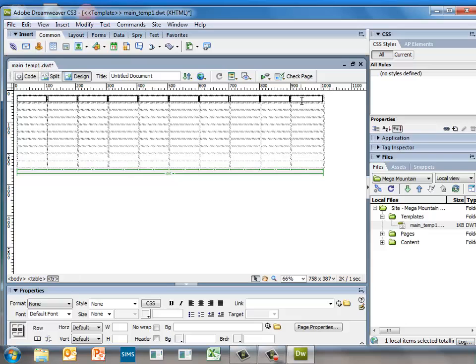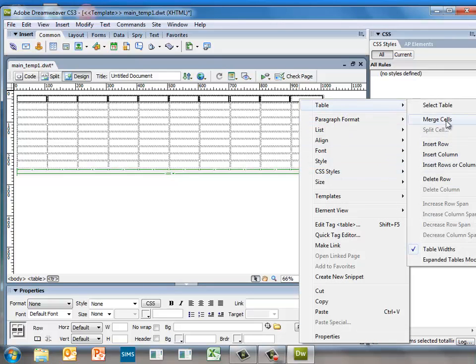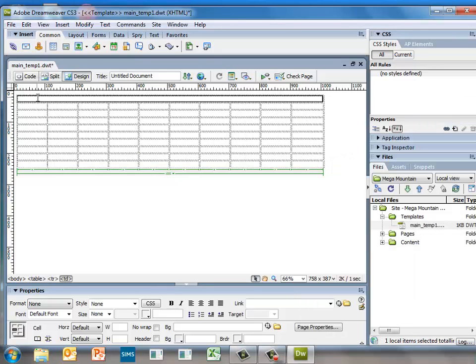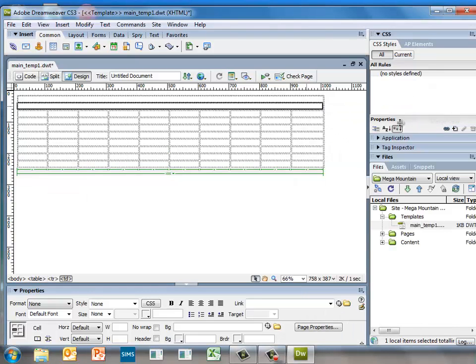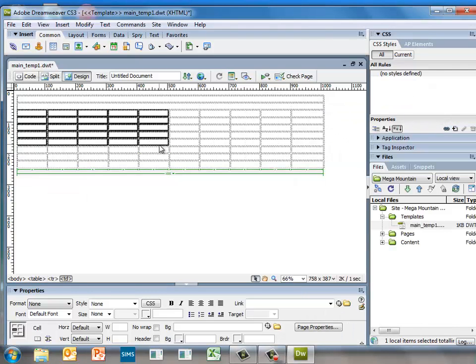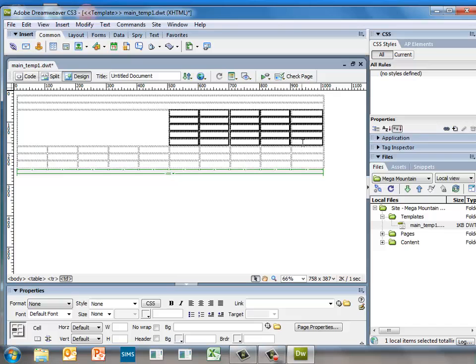So I'm going to have a top banner at the top here. So I've highlighted those cells by dragging my left clicker, and then right click on them and go Table, Merge Cells, and it turns it into one row. I'm then going to have a navigation bar, so highlight those cells, Table, Merge Cells. I'm going to have two little boxes, one on the left, one on the right for content, Table, Merge Cells, and the same on the right.